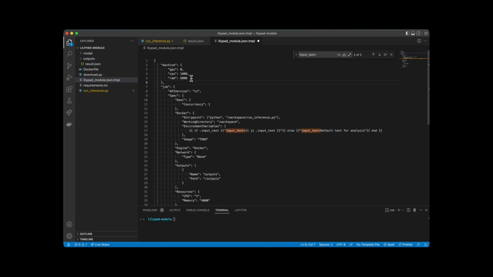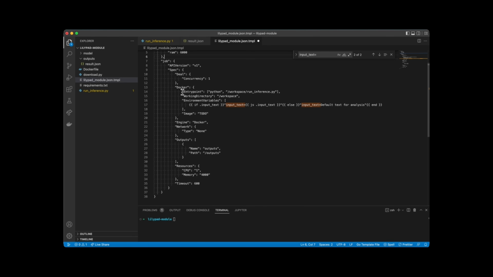the machine spec. As we come down here, you see our entry point. It's pointing to the workspace that we declared in the Dockerfile, and it's pointing to the run inference script that we created earlier. It's giving a working directory of workspace, and here's our defined environment variable. So when we run the command, it's going to look for input text, and it's going to default to this if there's no input.